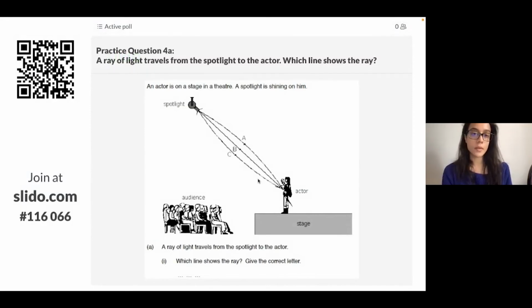Okay, so we've got a practice question. We've got a ray of light traveling from the spotlight here at the top. We've got an actor on stage. This is the actor, they're on stage. We've got the audience, and we've got a massive light at the top of the room shining onto the actor. So which line shows the ray of light? It's either line A, line B, or line C.